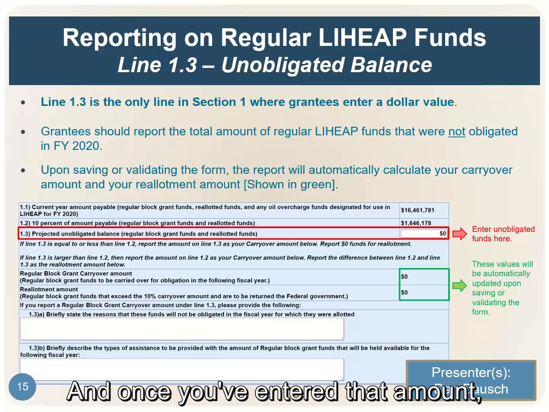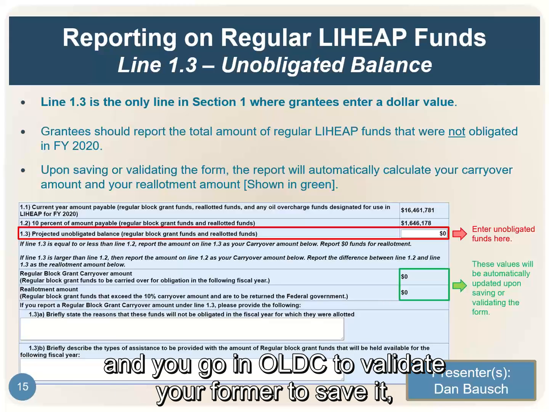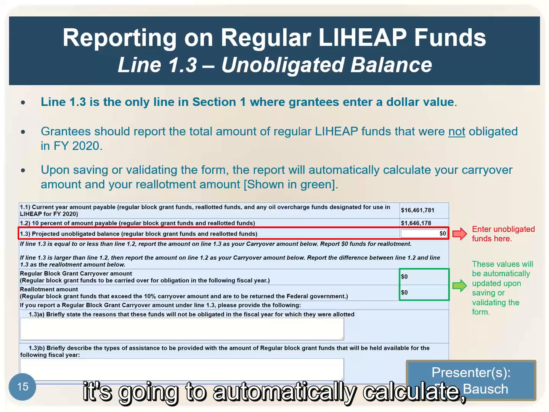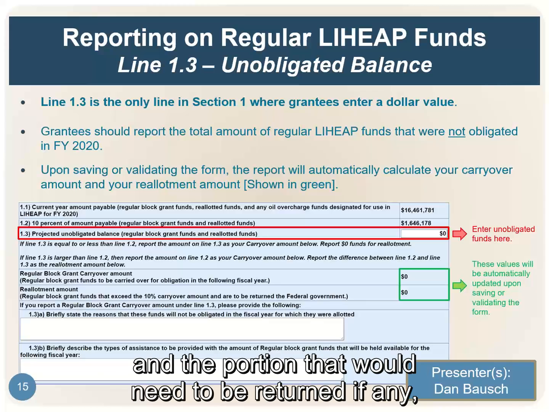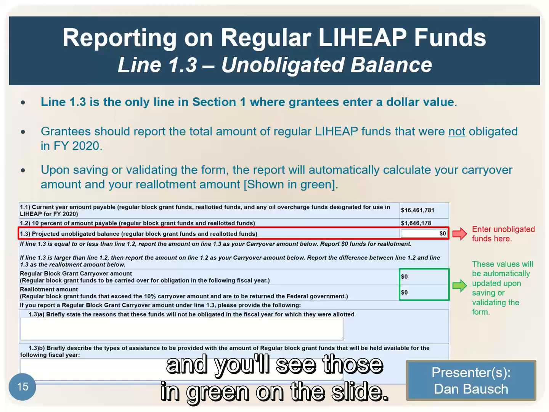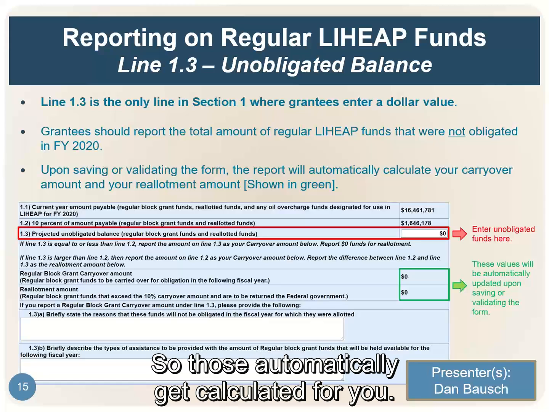And once you've entered that amount and you go in OLDC to validate your form or to save it, it's going to automatically calculate the portion of that amount that can be carried over and the portion that would need to be returned, if any. And you'll see those in green on the slide. So those automatically get calculated for you.